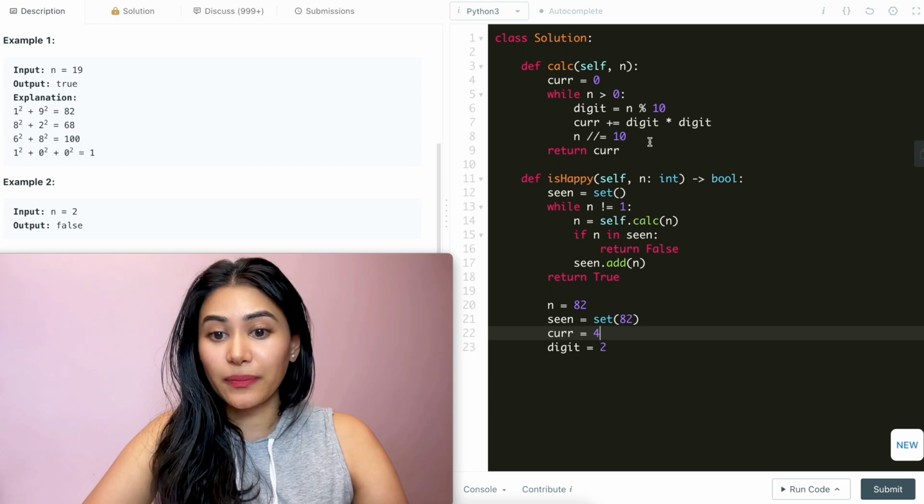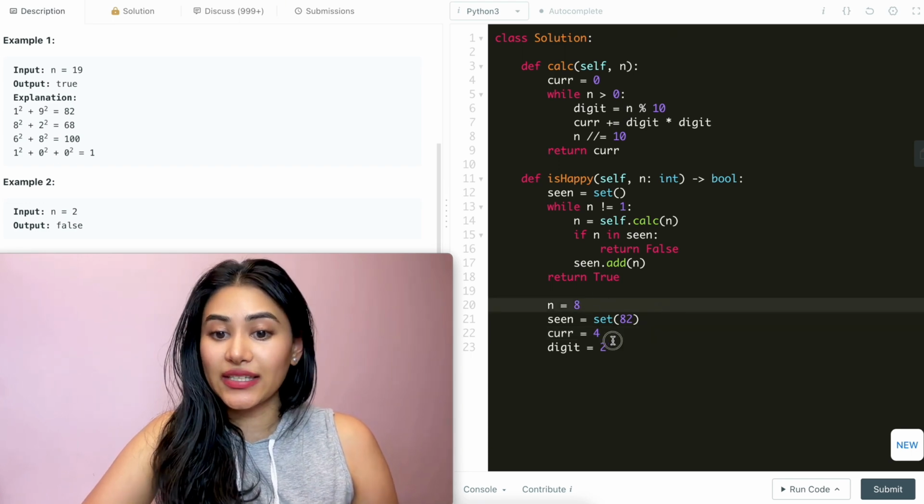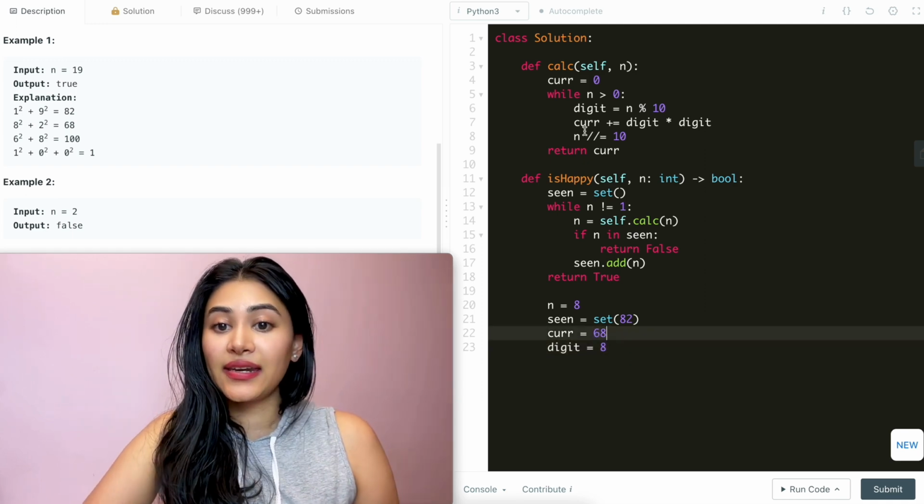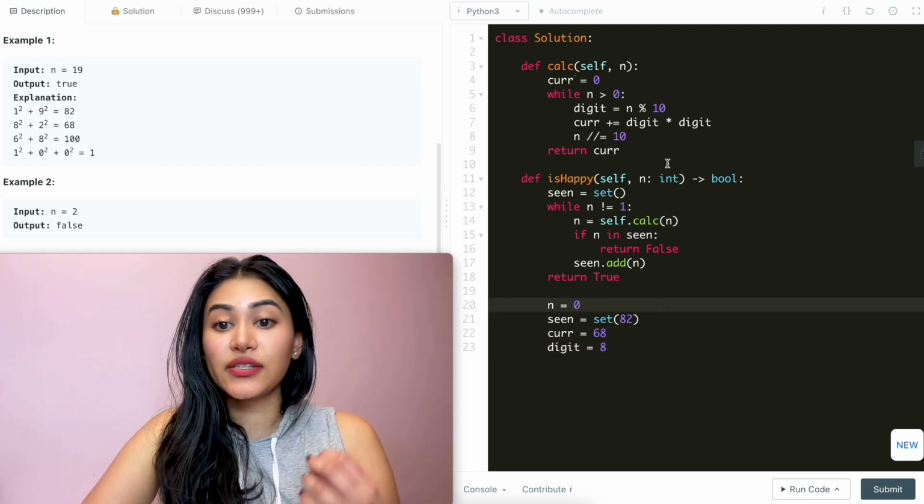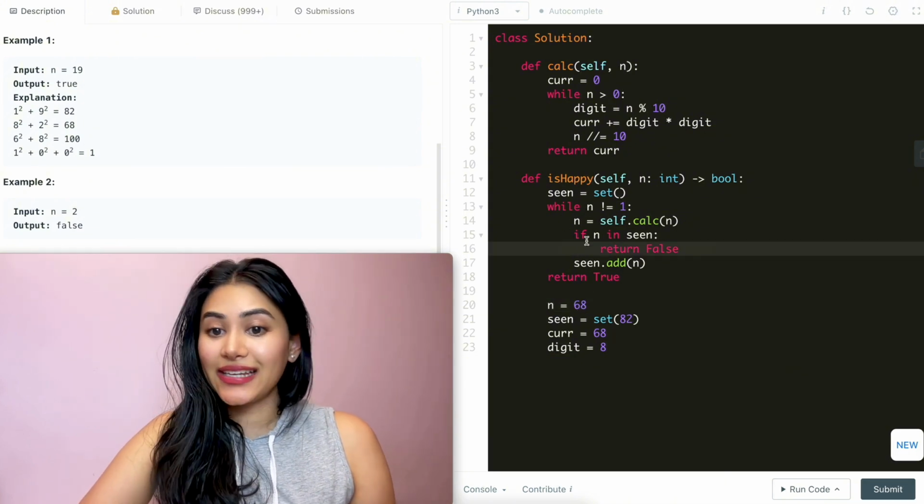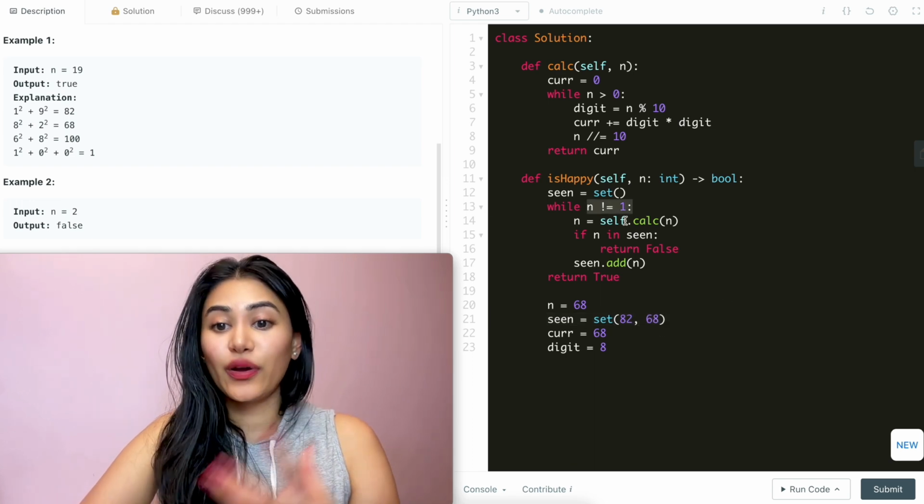Mod division by 10, we get 8 for n, and we go back into this. We get the digit, which is 8, and we add 64 to current. So this is now going to be 68. N now becomes 0, and we return 68 and set that as our new n. 68 is not in seen, so we don't return false and add that in over here. We go back in this while loop with n being 68.